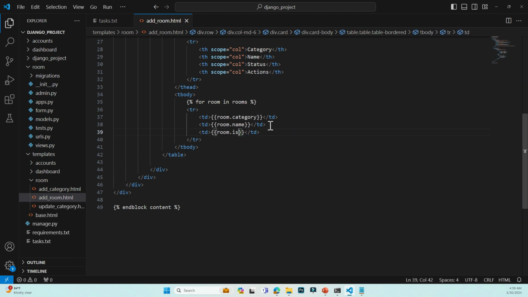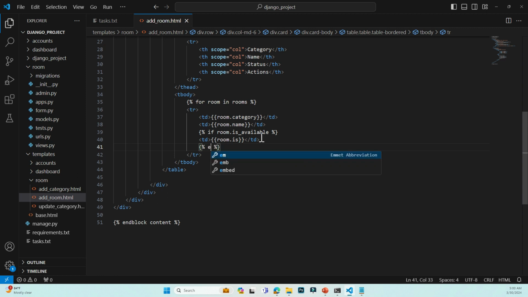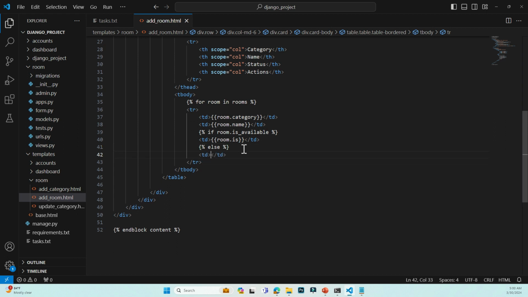Here we have room, hold on. So we're going to do a simple if else. So we're going to say if room.is_available, I'm going to use a badge here. Here we can say else. Then we can just come here and just say end if.